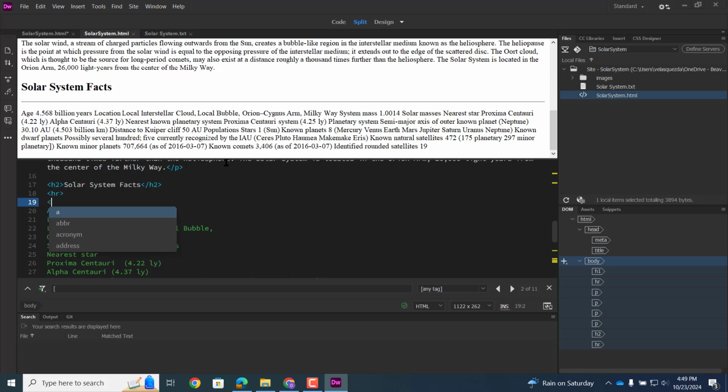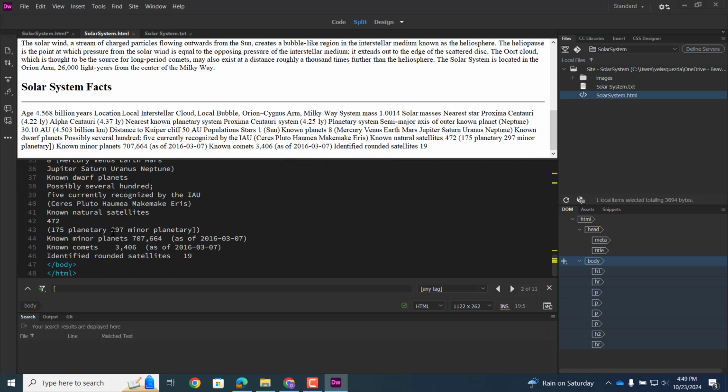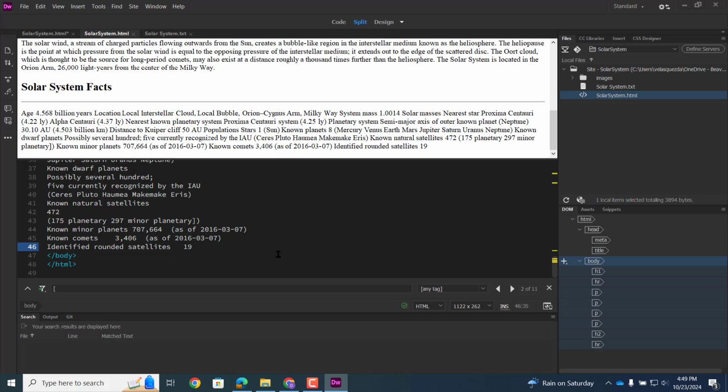OL is ordered list. This is a different kind of list, a definition list. Okay. Here's the closing tag. So I'm going to get rid of that and put it at the bottom here. Okay. Just like with the other ones, we just need one opening and closing tag for the outside of the list. So we have a definition list.